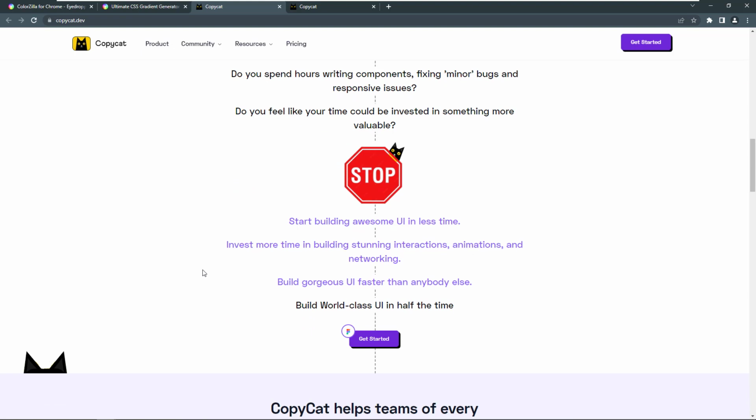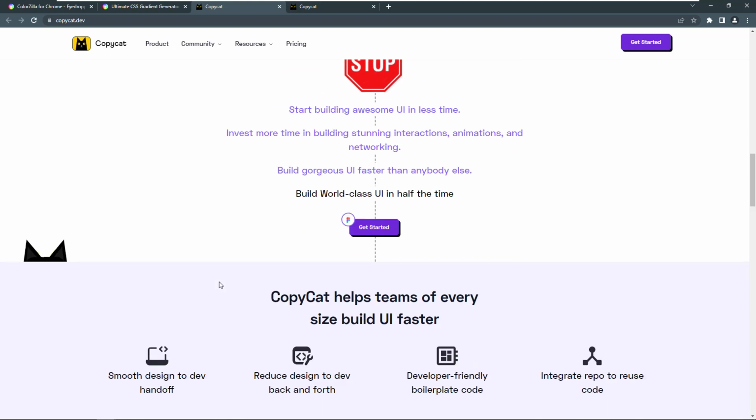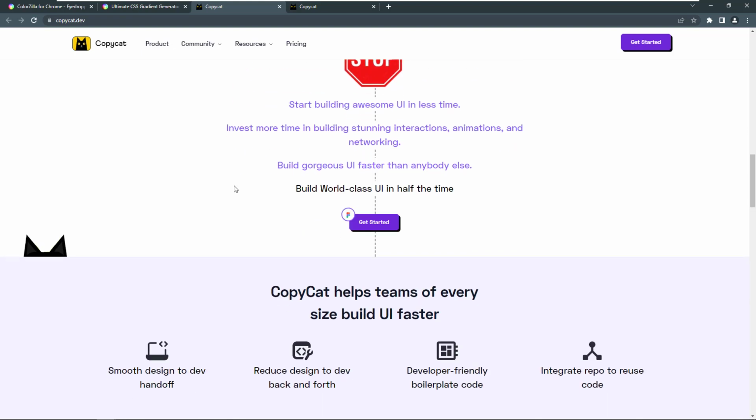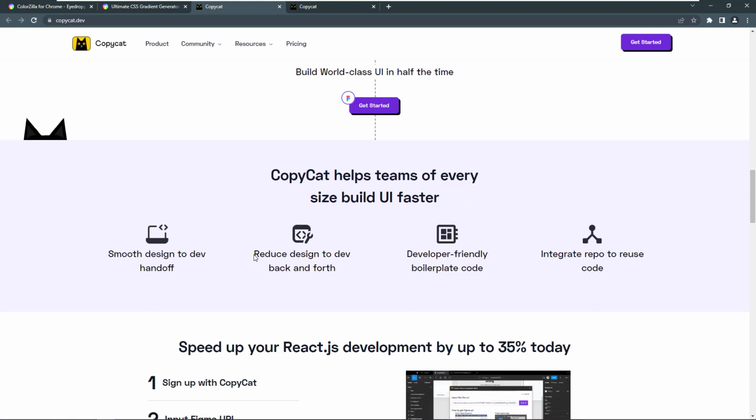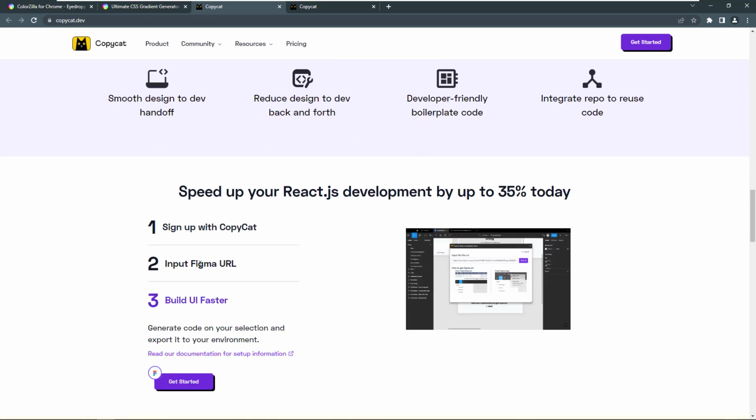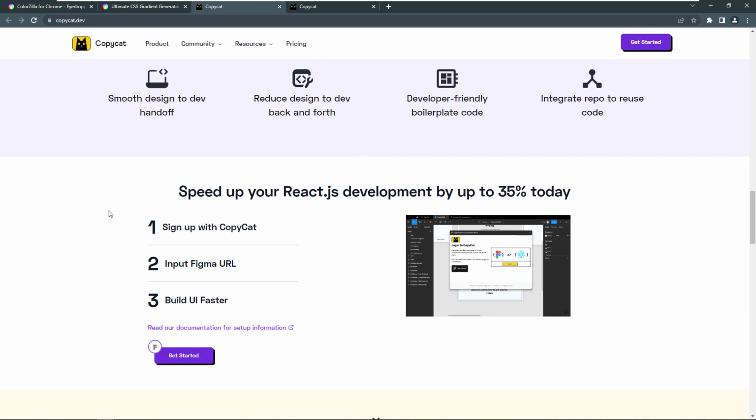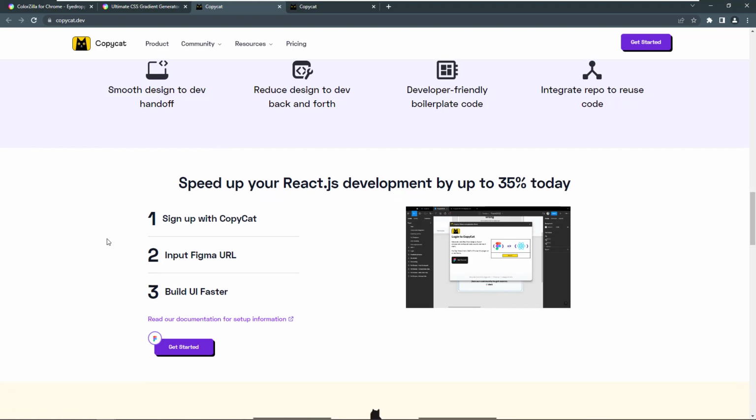Invest more time in building stunning interactions, animations, and networking. Build gorgeous UI, user interface, faster than anybody else. Build world-class UI in half the time. CopyCat helps teams of every size build UI faster. Smooth design to dev handoff. Reduce design to dev back and forth. Developer-friendly boilerplate code, and integrate repo to reuse code. Speed up your React.js development by up to 35%. Sign up with CopyCat, input your Figma URL, and build your UI faster.